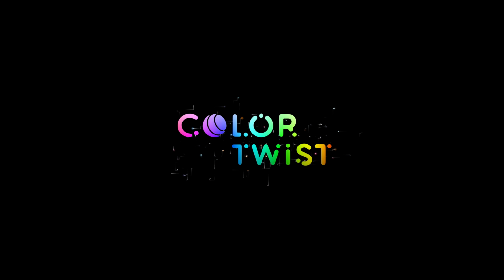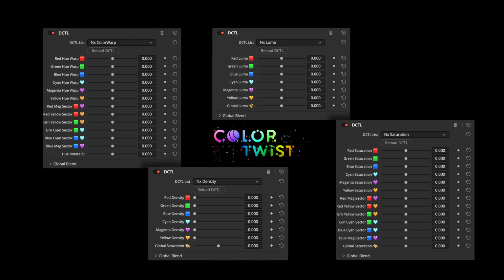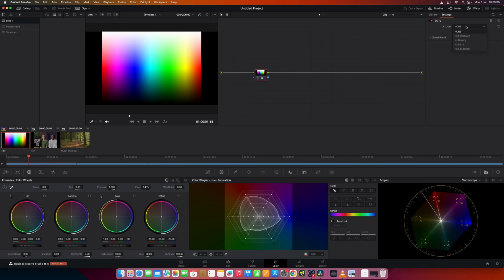ColorTwist. I'd like to introduce you to a new set of interesting color grading and look development tools for DaVinci Resolve Studio. ColorTwist is a bundle of 4 DCTL tools, which is basically ColorWarp, Saturation, Density, and Luma. Let's see about NX ColorWarp.